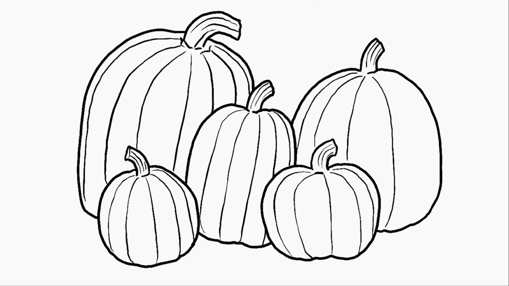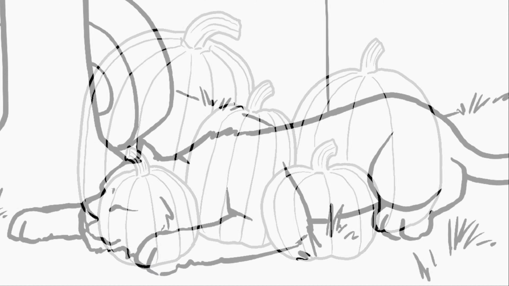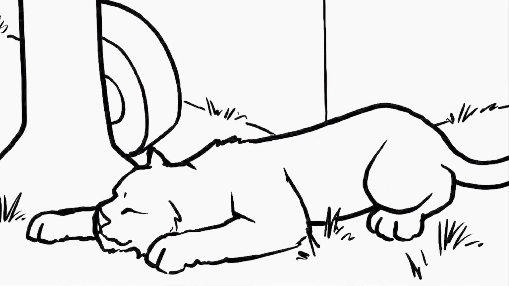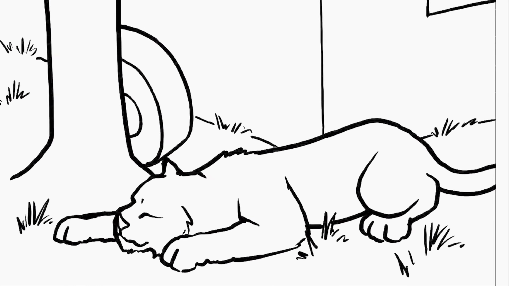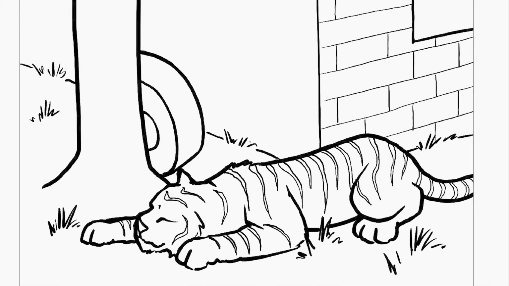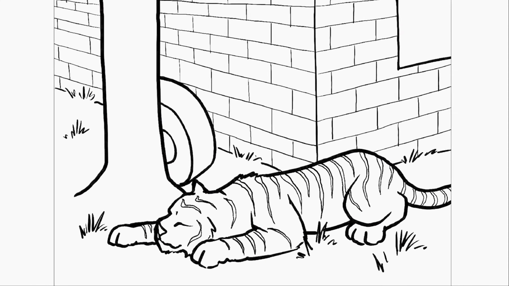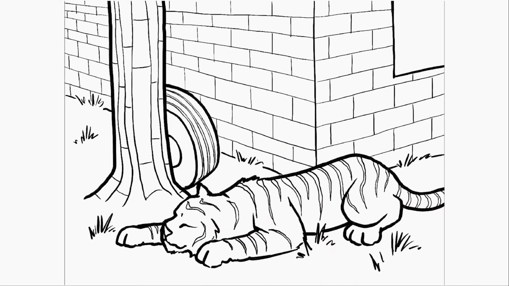Oftentimes, we can find cross-contour lines already there. Perhaps we might exaggerate them a little. You might use the stripes of an animal, the rows of bricks on a building, the bark of a tree, or the grooves of a tire.